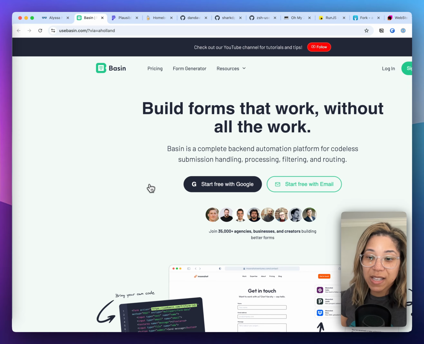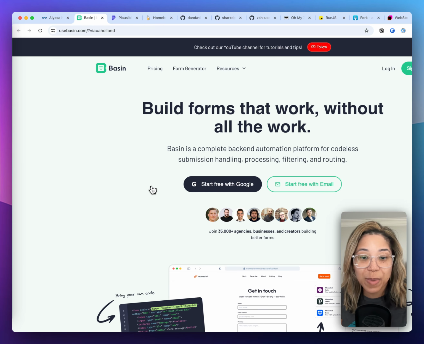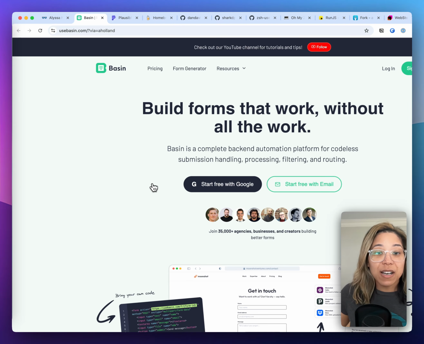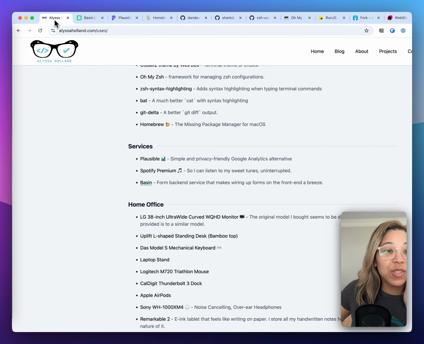It makes it nice and easy that they handle it when somebody fills out a form. It just sends an email and you can use it, and you don't have to set up the server and the backend and infrastructure for that. So Basin is just one that I use.